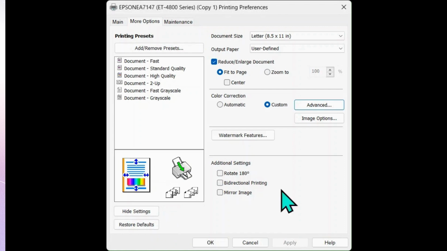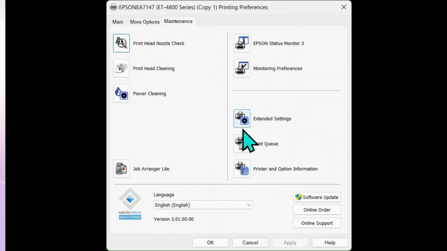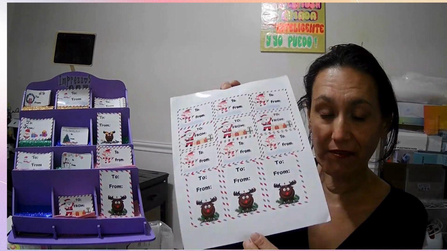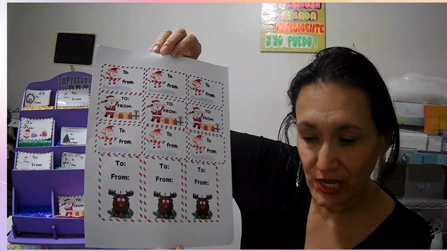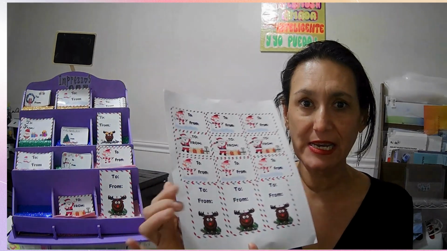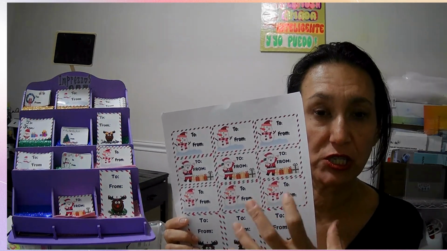All right, so now I go here, and now I go to maintenance, and I go to extended settings, and I make sure that my density matches the same density that I clicked before. So now that I have my printed page, the paper that I use is glossy, and we're not adding any self-laminated sheet on top.